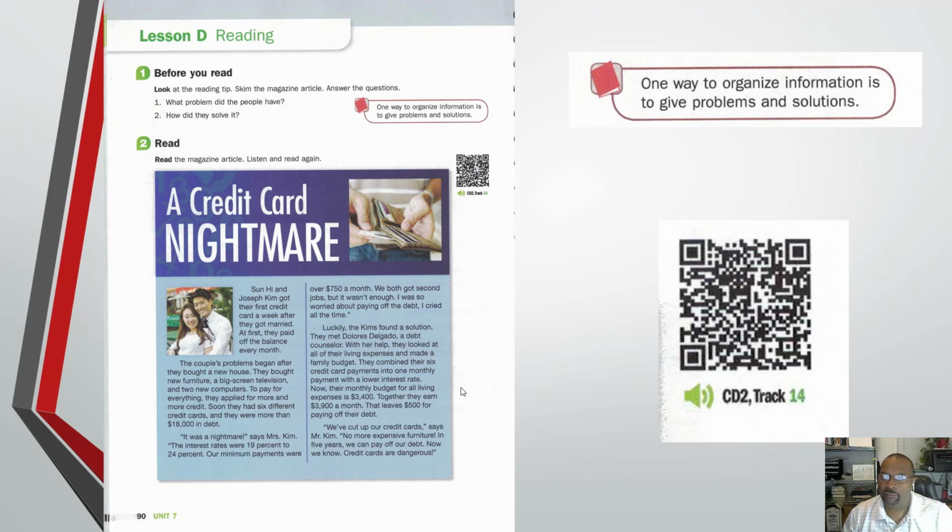Lesson D, reading. Now we have an exercise here where we have to read. All right? Before you read this passage, which is a credit card nightmare, look at the reading tip. Skim the magazine article, answer the question. So let's look at the tip. I've blown it up a little bit here for you.